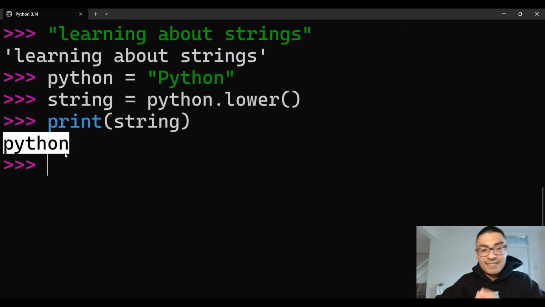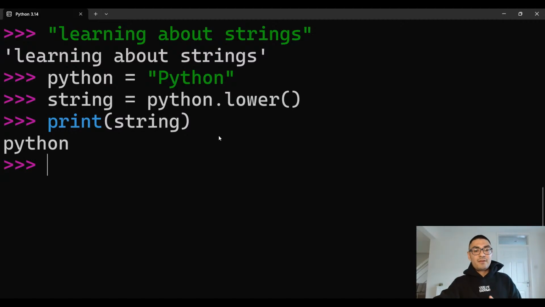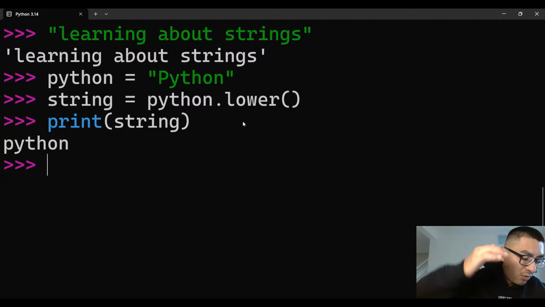Because I used the function called lower. The function called lower, what it does is it allows you to lower strings. So for example, I had the capital P, and then I lowered it to lowercase p.